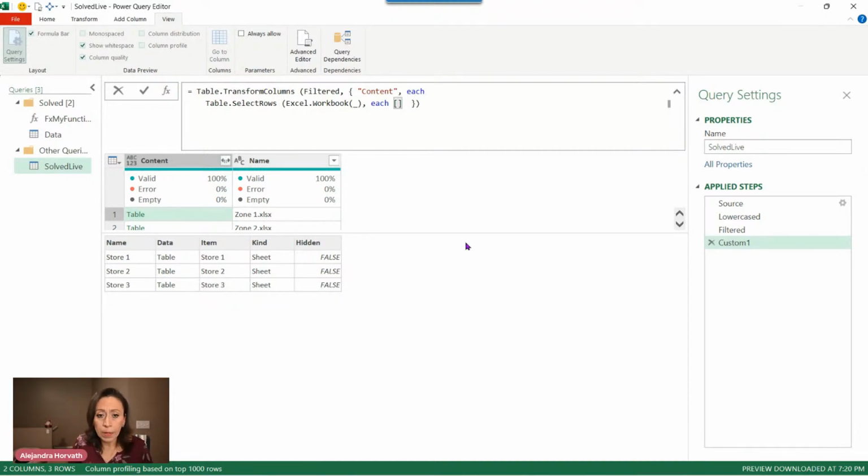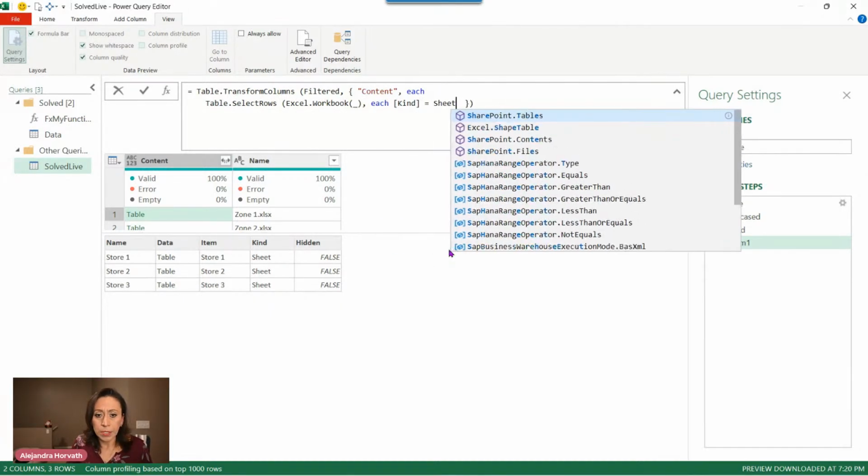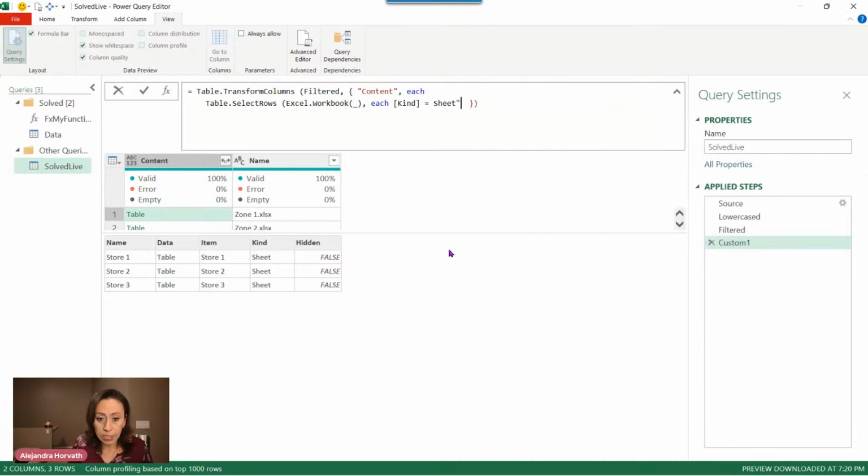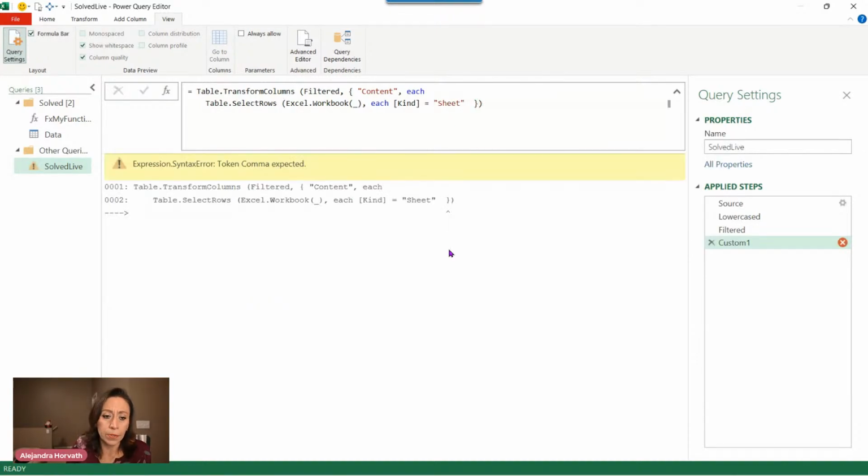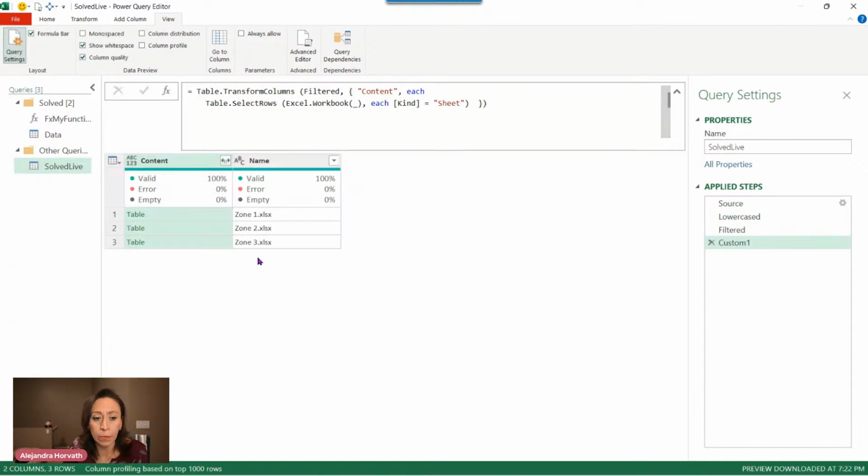So I'm going to open the square bracket. I'm going to say Kind. Make sure that you spell that correctly. And I'm going to say equal sheet. And I'm missing the quotation marks. I'm gonna go to the end and I'm gonna press enter. And I did something wrong because the parentheses should have been here before the curly brackets, and then I have my closing parentheses for the Table.TransformColumns. I press enter and that works.